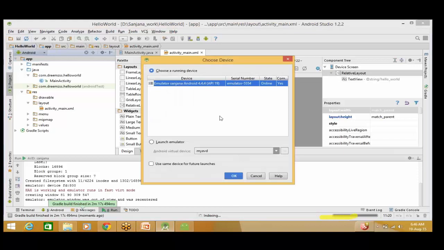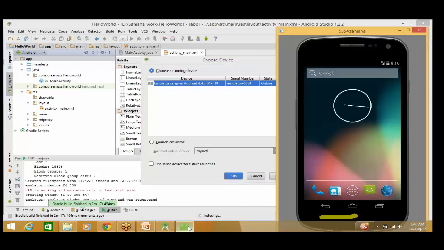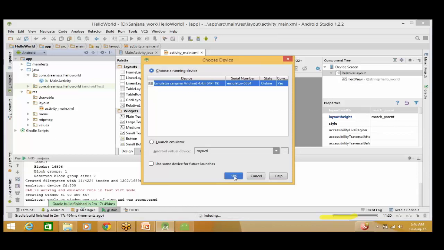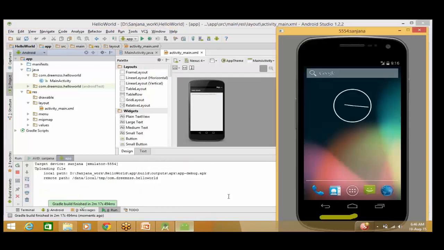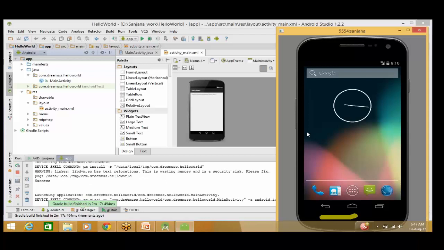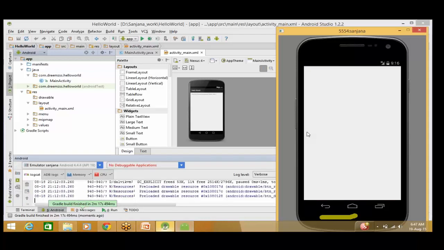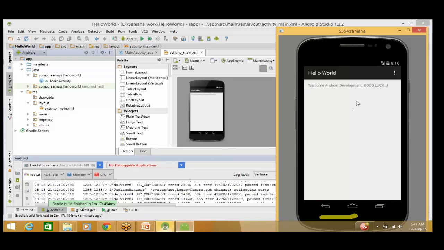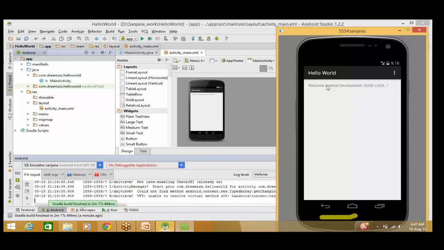See, now it is asking to choose a running device. The emulator Sanjana is already on. Here it is, so now I am just going to click on the OK button. It automatically shows you the output. See, welcome Android development. Good luck.